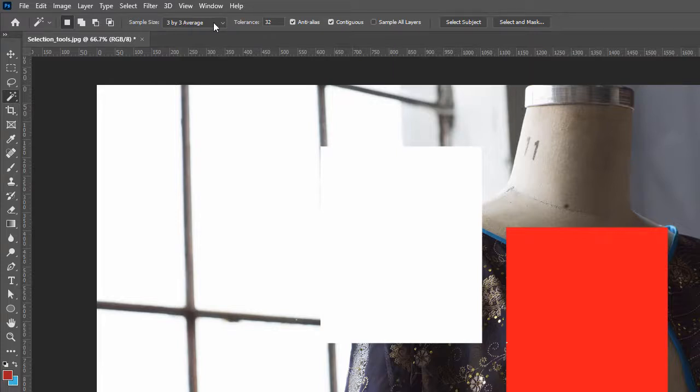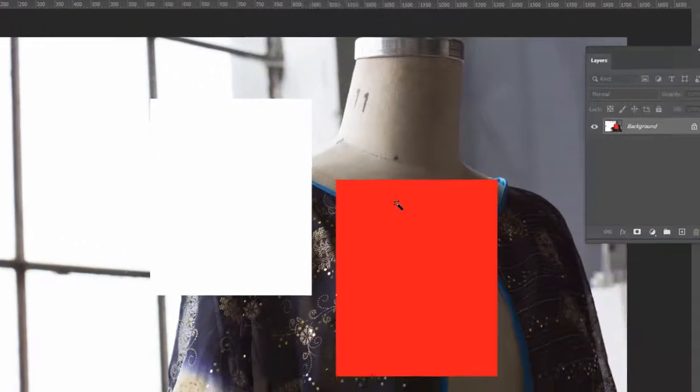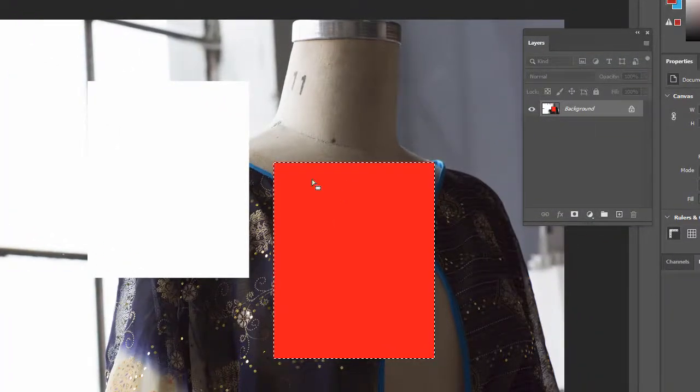The sample size is, how many variations in pixels do we want? You can take a large chunk and it'll average out that color and look for it. Anti-aliasing, that's so it creates smooth edges when we create that selection. And contiguous means that it'll only select pixels that are touching each other. So if there's another red similar to this elsewhere in the image, it won't look for it. So if I click here, it automatically creates that selection.